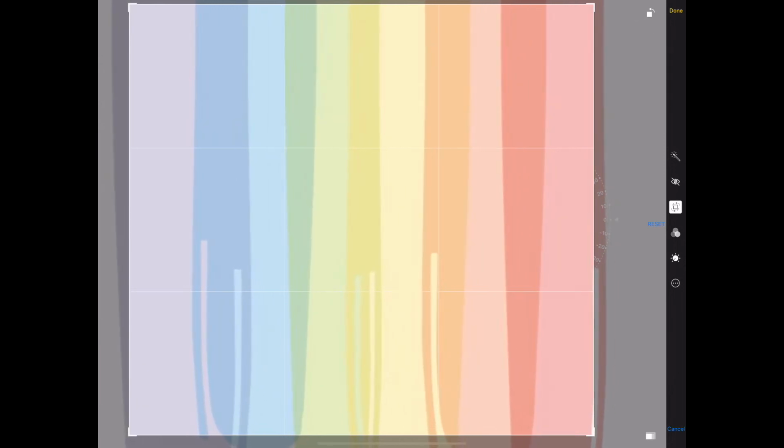Kind of like that. Oh, I like that even better. And I just move it around till it's something pleasing to me. And let me see. I think that's probably going to be pretty good. So I'll select Done. And it gets saved in that way in my camera roll.